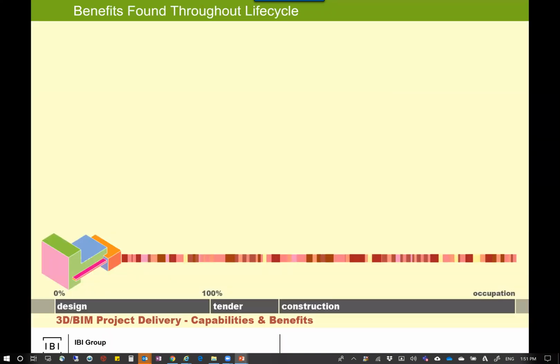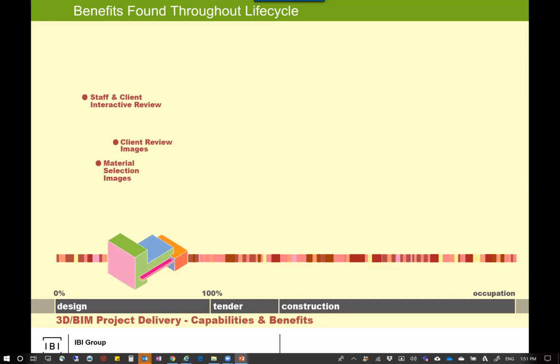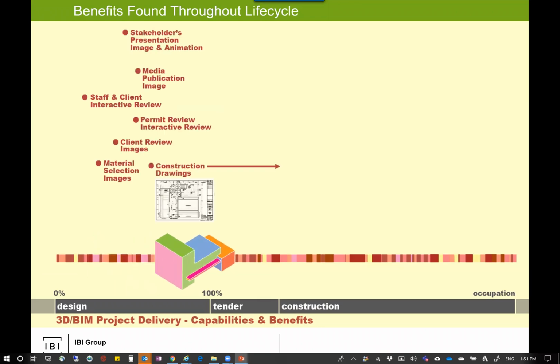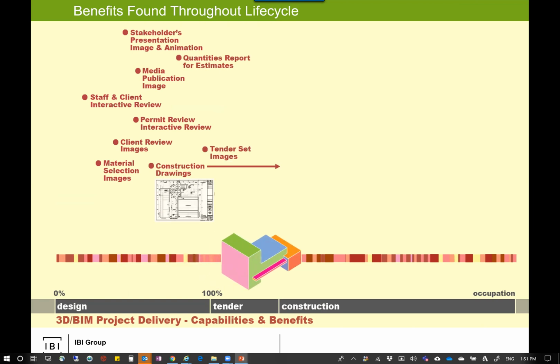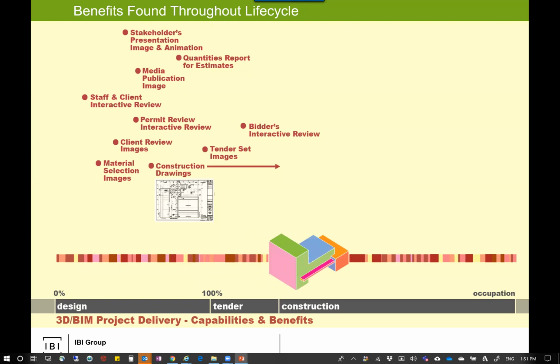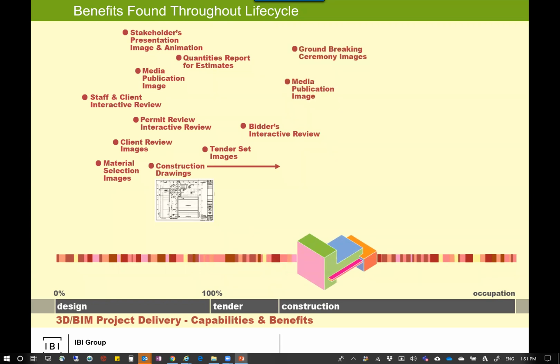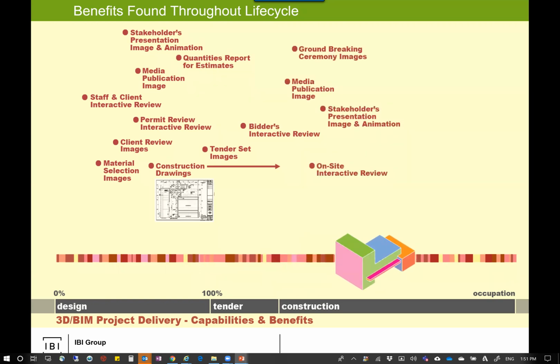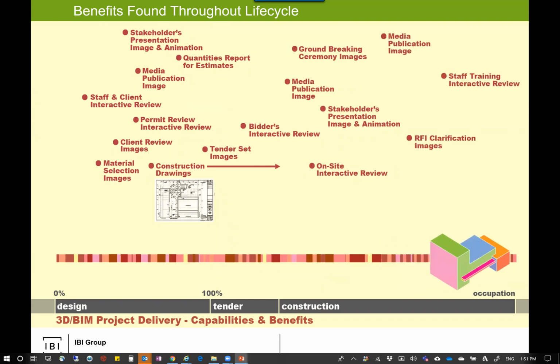Multiple benefits found throughout the life cycle. So we made this slide 15 years ago to go in front of the City of Toronto. They said, what's 3D and why? These are all the things. And this is by no means inclusive of everything. But as the model grows throughout the life cycle, from design through construction to operation, you have this ability to generate and harness the model for different purposes.